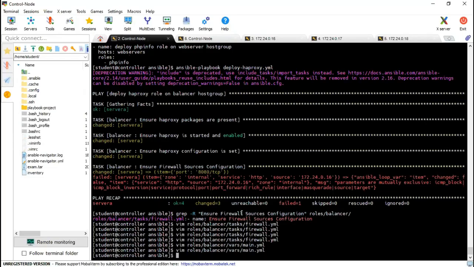Source, this parameter are mutually exclusive. Which parameter? Ansible server, zone it is internal. Okay, service HTTP. Source this one. And 16. Okay, then it's taking the value from service. Fine, service is HTTP, source is this one, zone is this one. So it's saying some parameter which is mutually exclusive, means either we can use that one or this one. The meaning of the statement is this.